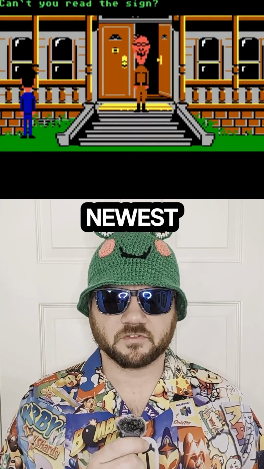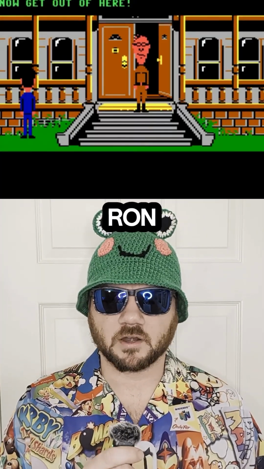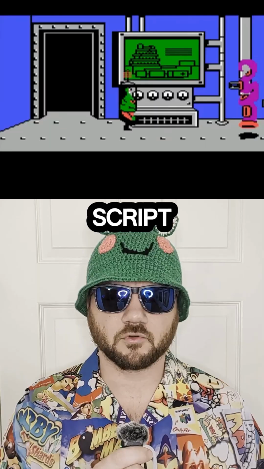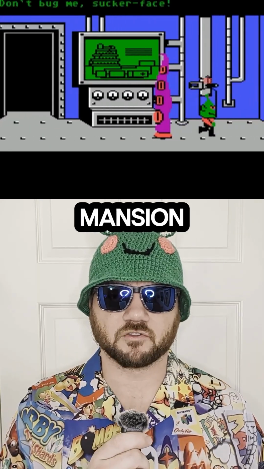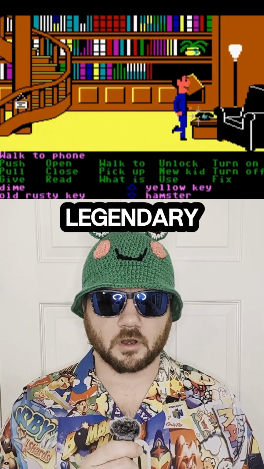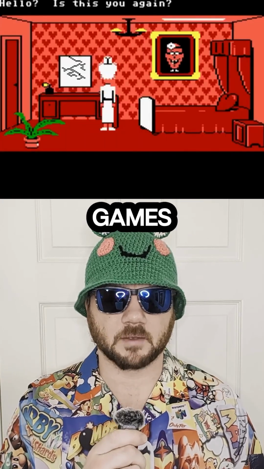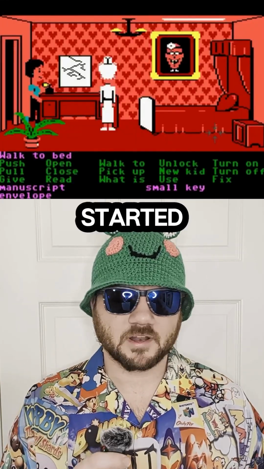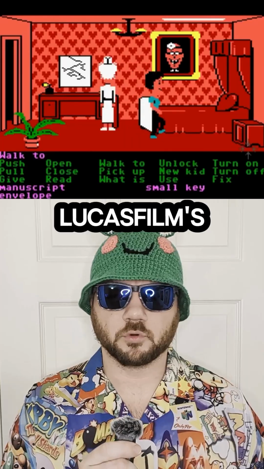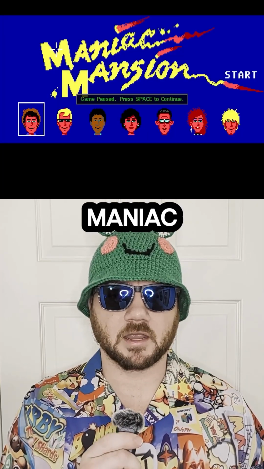After development on their newest game started in 1985, designer Ron Gilbert invented a game engine called the Script Creation Utility for Maniac Mansion. The SCUM engine became legendary in game development and gave Lucasfilm Games a template for their classic run of adventure games in the 80s and 90s. It all started as a tool to help Ron Gilbert develop Lucasfilm's first self-published game, Maniac Mansion.